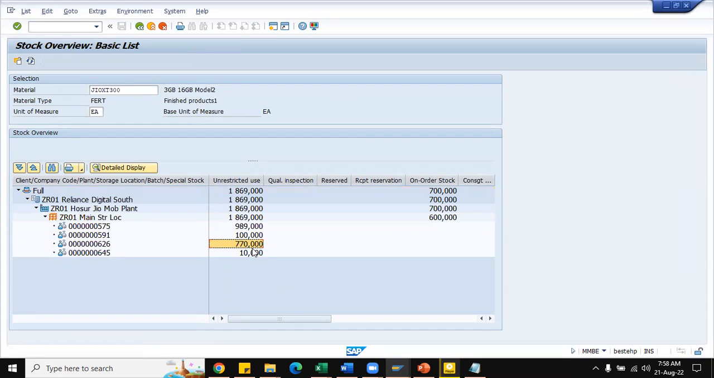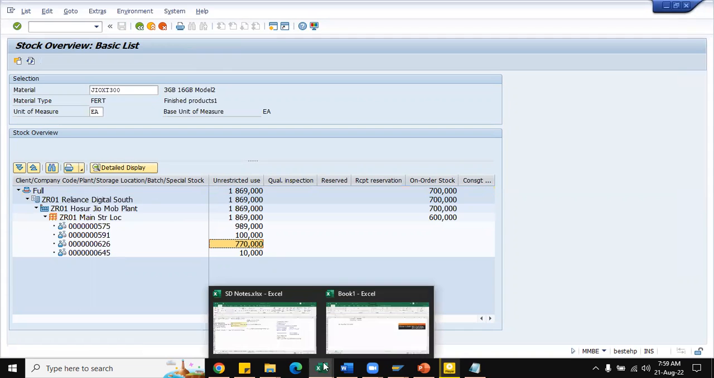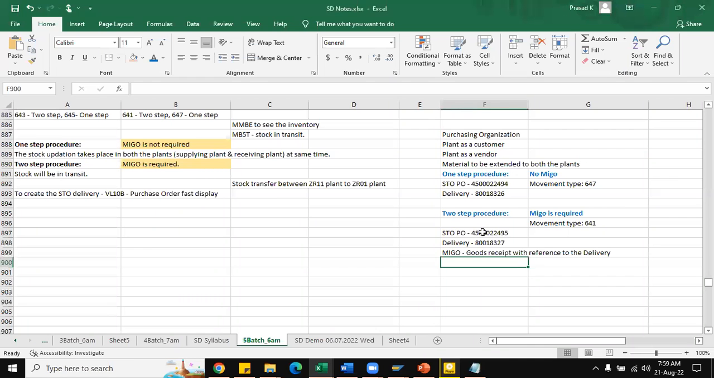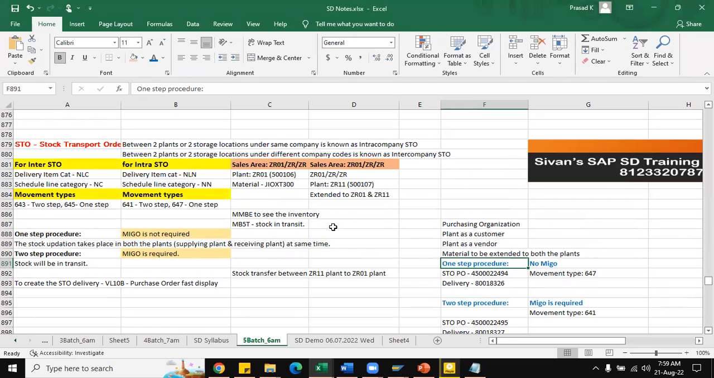So when we do the MIGO, the system will allow us to create the stock transfer between two plants in the two-step procedure. Now the stock updation takes place successfully. So in this process, in the two-step procedure, MIGO is required. One-step procedure, no MIGO is required. So this is the complete description about the stock transport order.